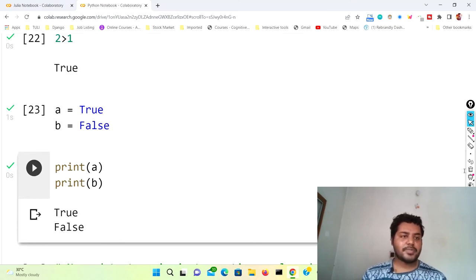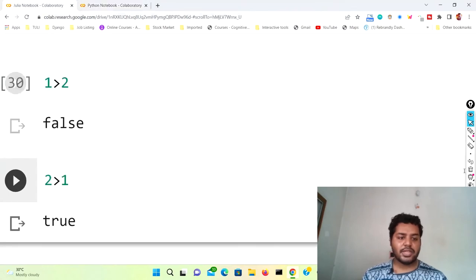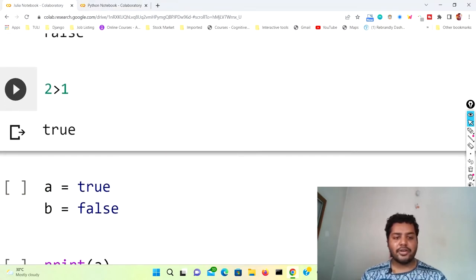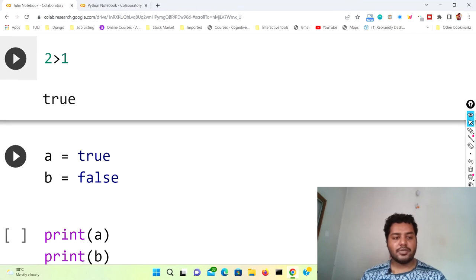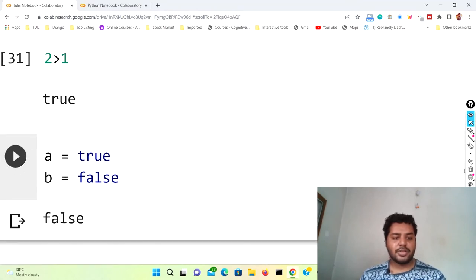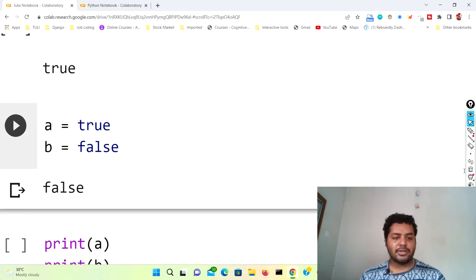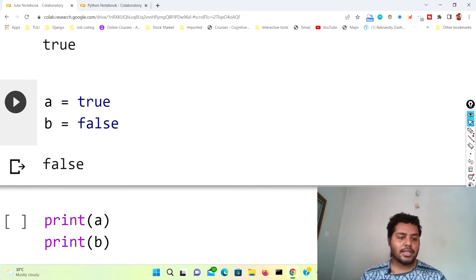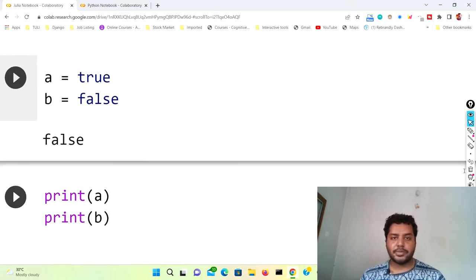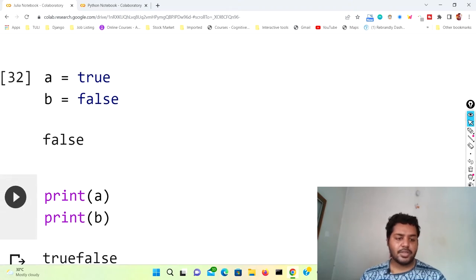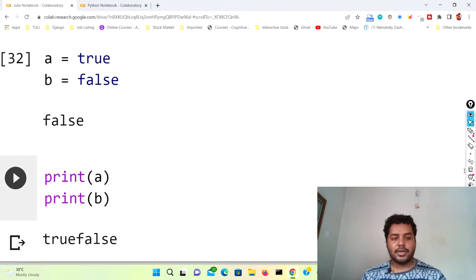If I go to the Julia notebook again, I'll do a similar thing here. a equal to true, b equal to false. If I run this one, you can see that it's just printing out the last one, so b equal to false. So if I again print a and print b together, and run this cell, you can see that it returned a is true and then false.